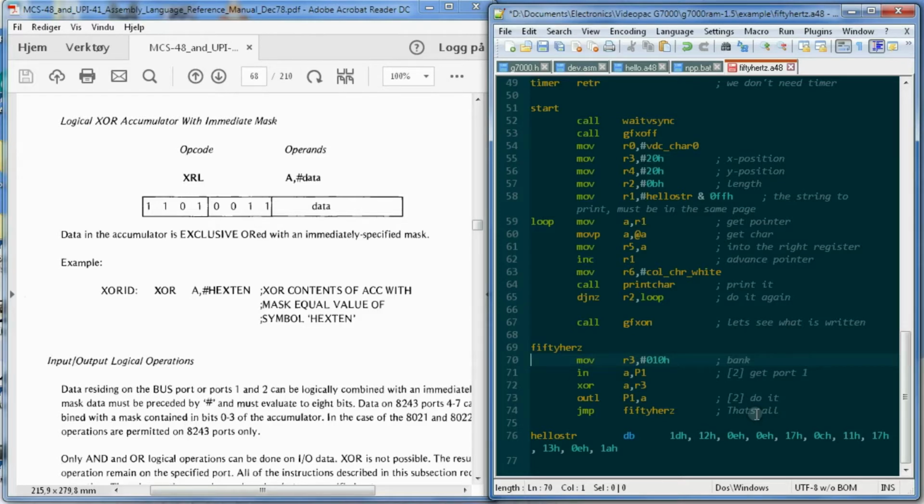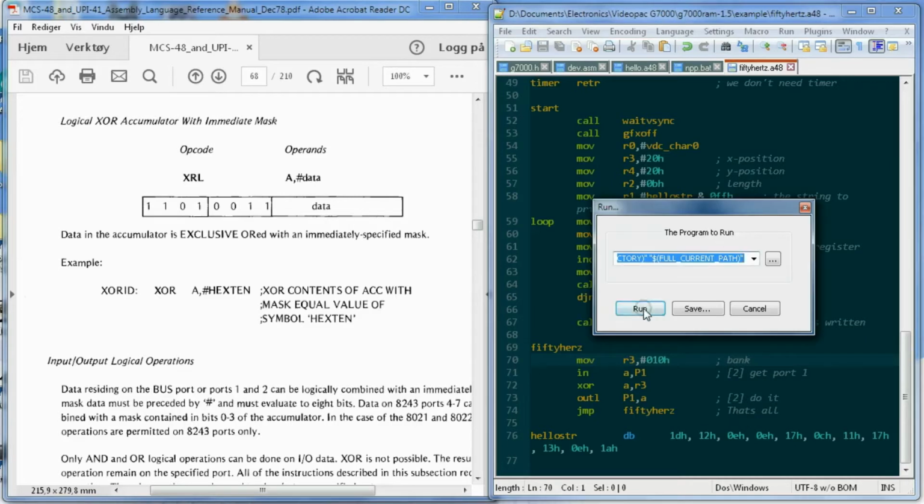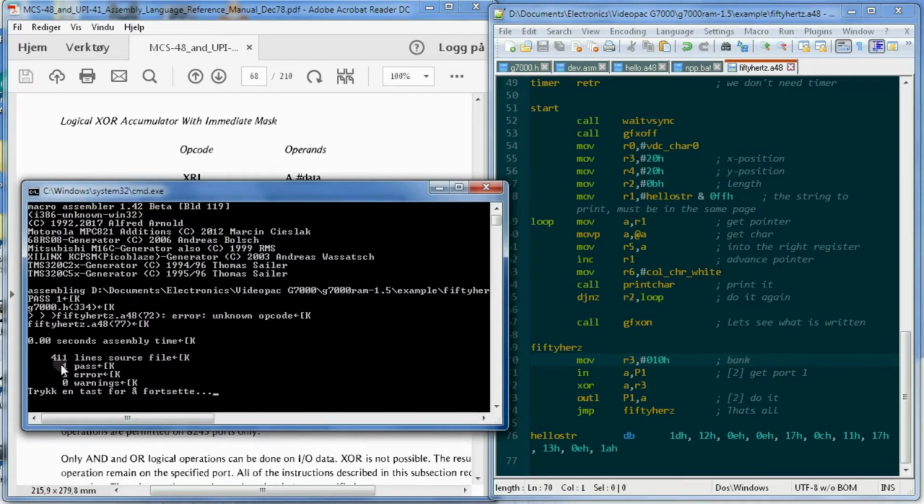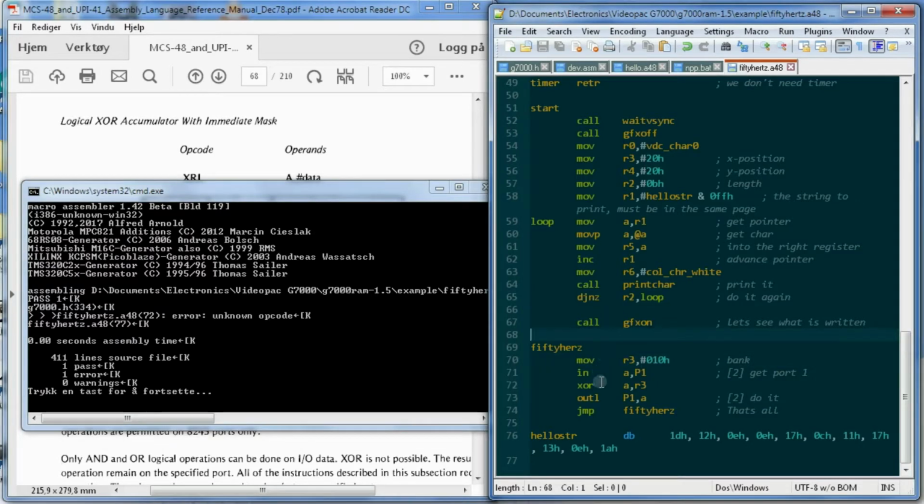So let's save it. Press F5, compile it. And it compiles, or it assembles, sorry, compilers are for C and such. Well, there's an error. Now where is that error? Line 72. So it doesn't like this. Why doesn't it like this? Is it, no, it's not small characters. I don't think that's it.